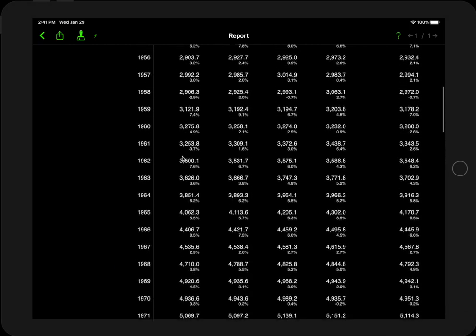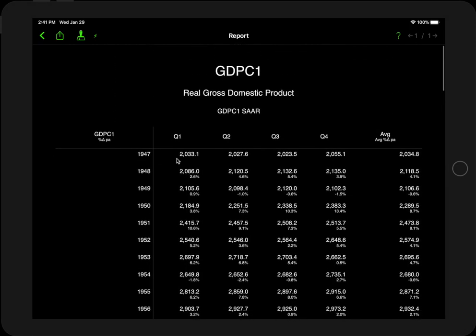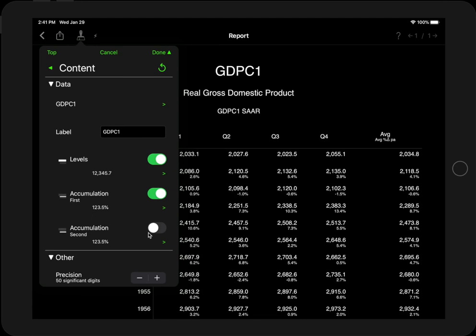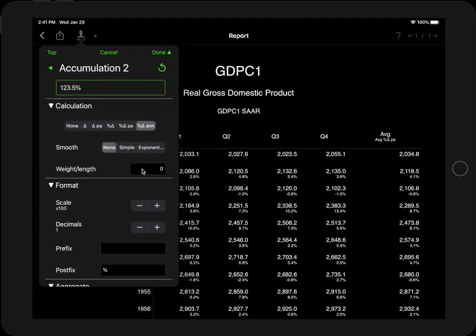Okay, and I can now change the formatting a bit. So I could maybe add to this also a second accumulation. That small little figure below the level is called an accumulation. At this point, the first accumulation is the year-on-year percentage change. Let's also add a second one, which will be the quarter-on-quarter annualized change.